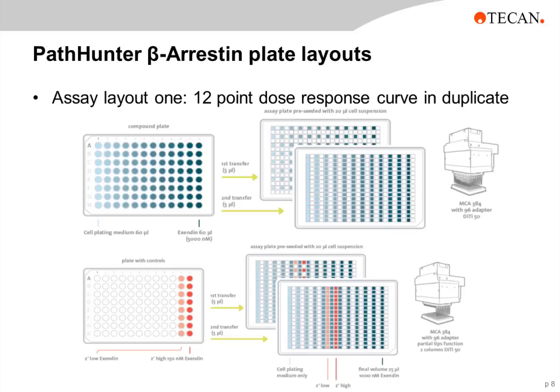feature of the multiple channel head. It is the partial tip function. You can pick up single rows or several rows of tips, and that's what we've done here to transfer two columns of controls, the high and low, into the cell plate. You see easily that we are not using all wells in the 384 well plate here, but with this layout it was possible to get a 12-point dose response curve in duplicates.